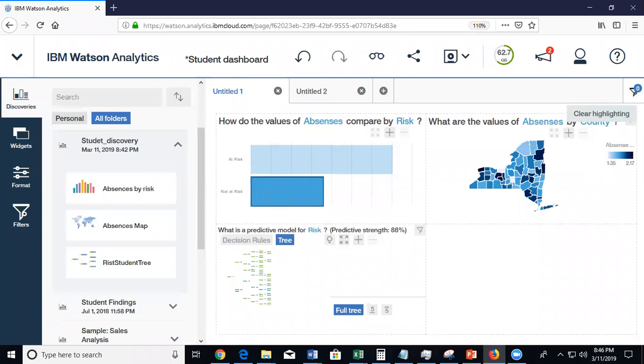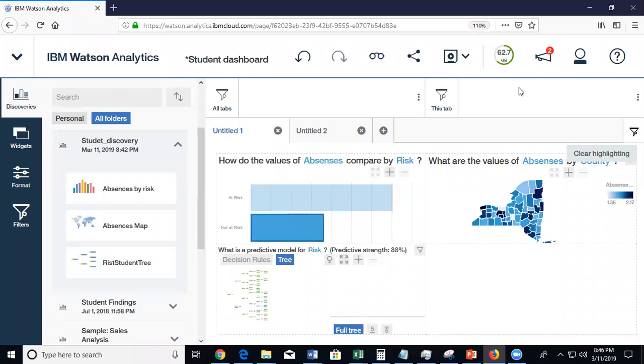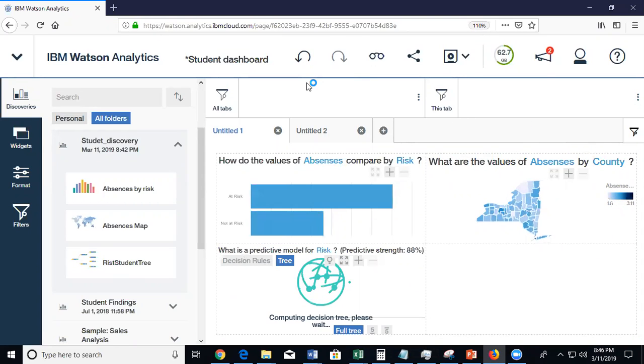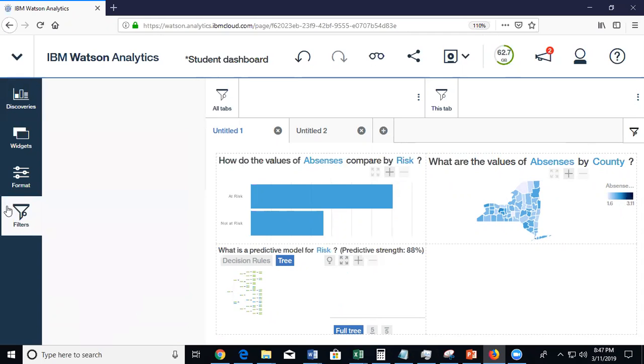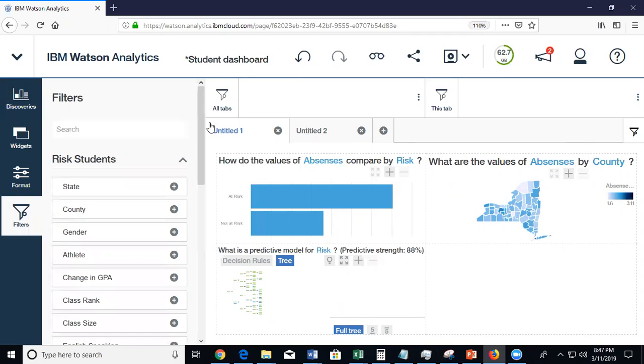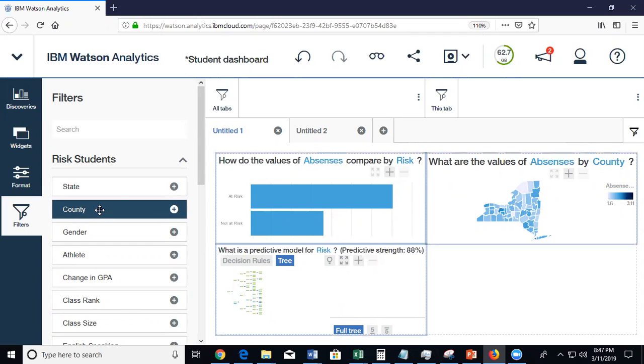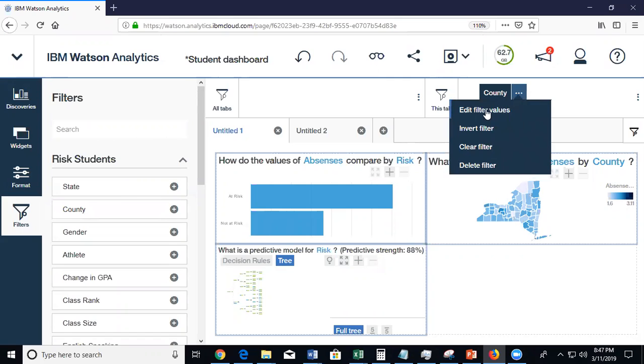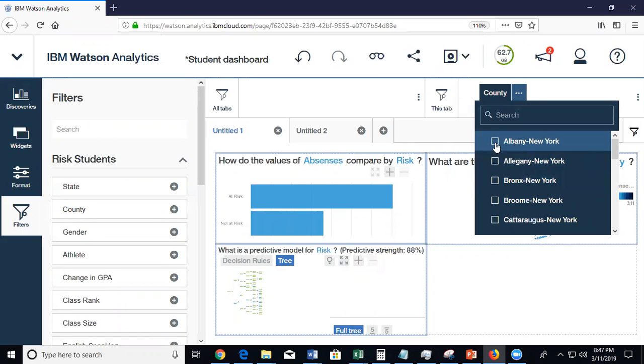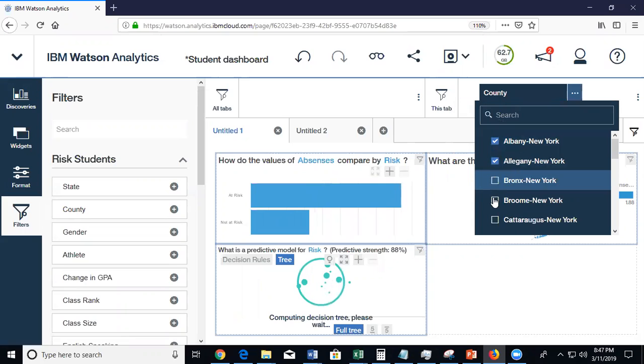What we can do is filter the visualizations. We can filter the visualizations on a single tab, or we can apply the filter to all tabs, right? So let's look at the difference. When I click on filters here, I'm going to intentionally pick the county, and I'm going to apply it only to this tab. I'm going to click here, edit filter values, and select just the 5 counties.